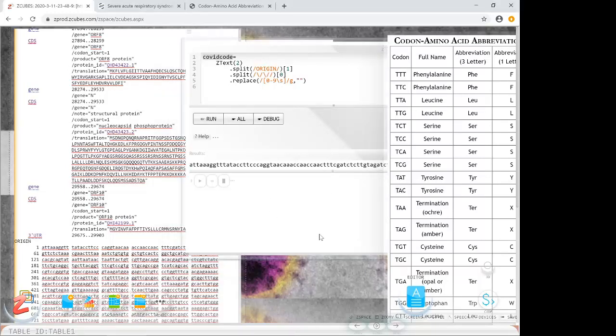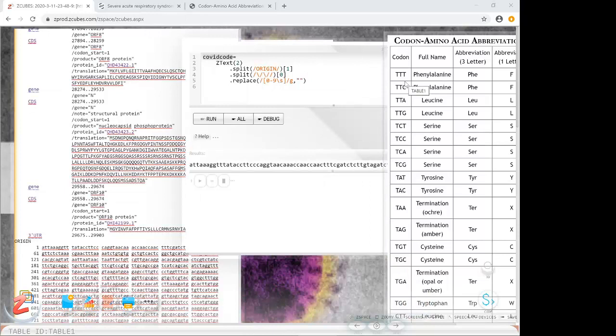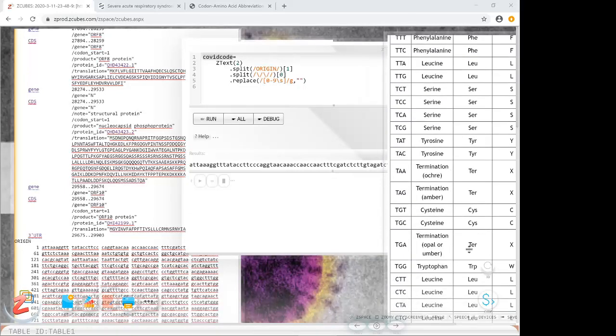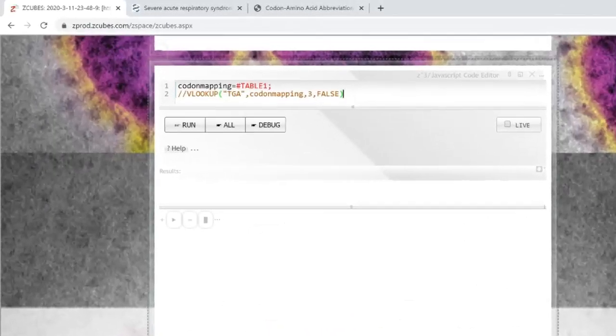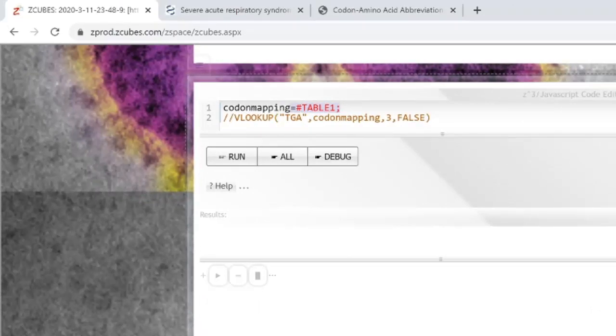So now we have the table, and the table ID is table 1. As you can see in the tooltip, it says table 1, and also it shows at the bottom left here when you take the mouse over it that this table is called table 1. So to access the information inside the table, we could simply say pound table 1 and it'll get the information from that table.